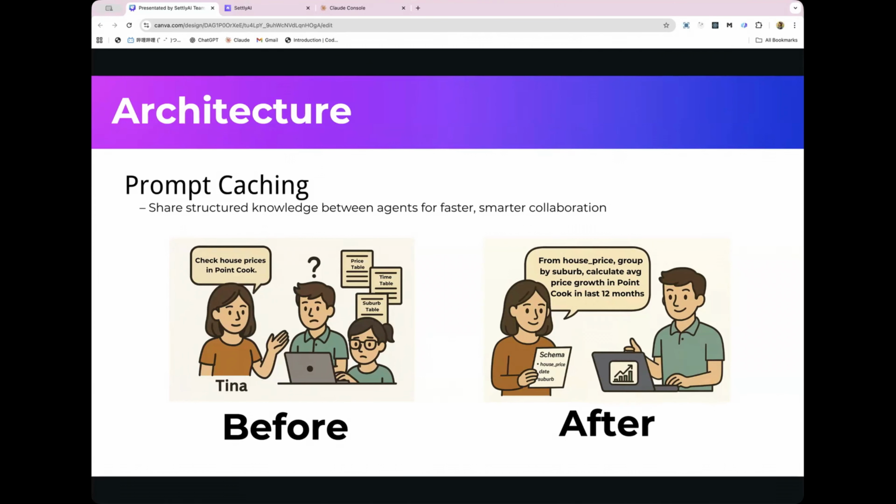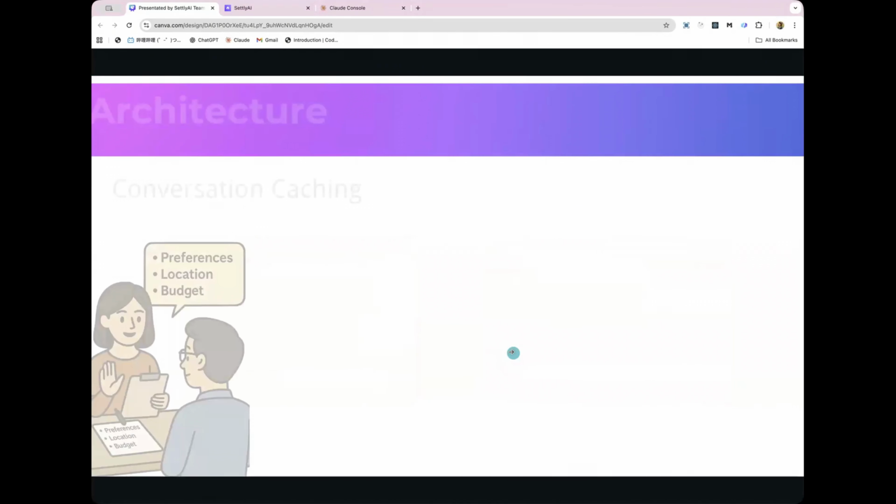This lets her understand the structure and give Tom precise, context-aware instruction. As a result, Tom can return the correct data in one go without multiple back and forth interactions, saving both time and token cost. We also designed the conversation cache system.